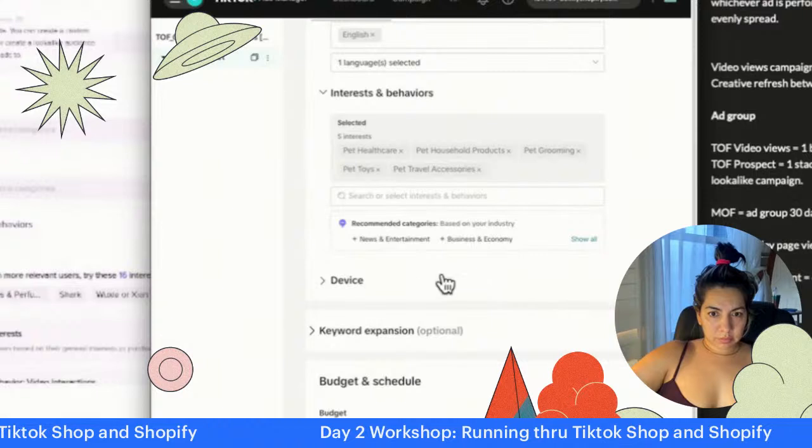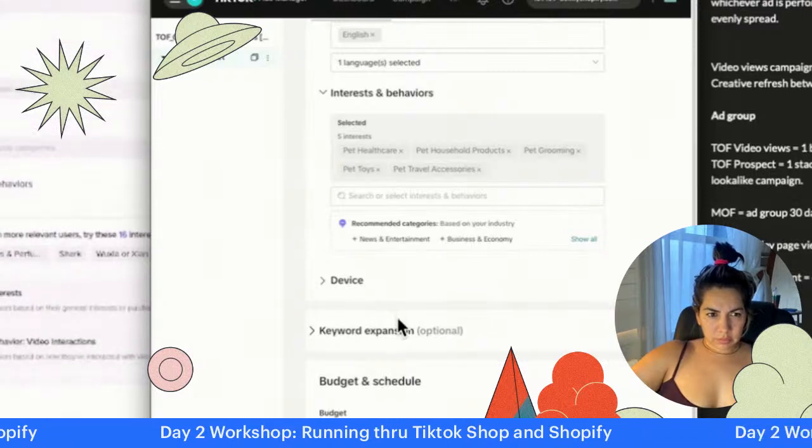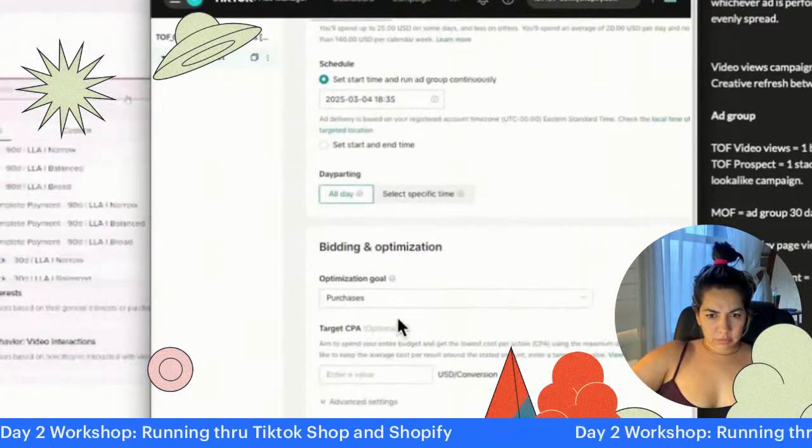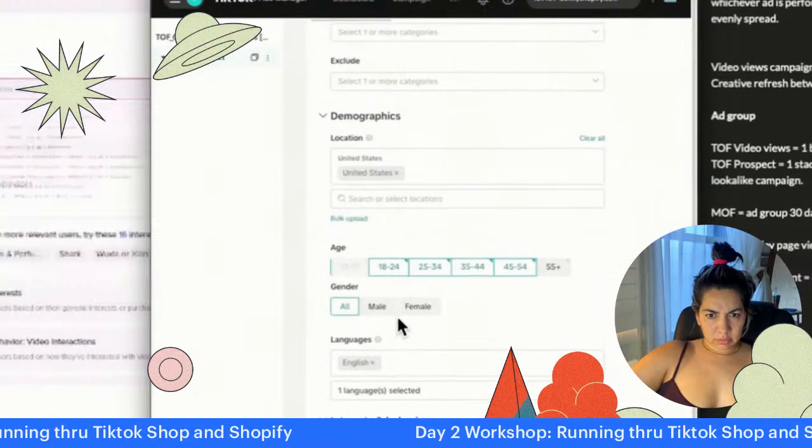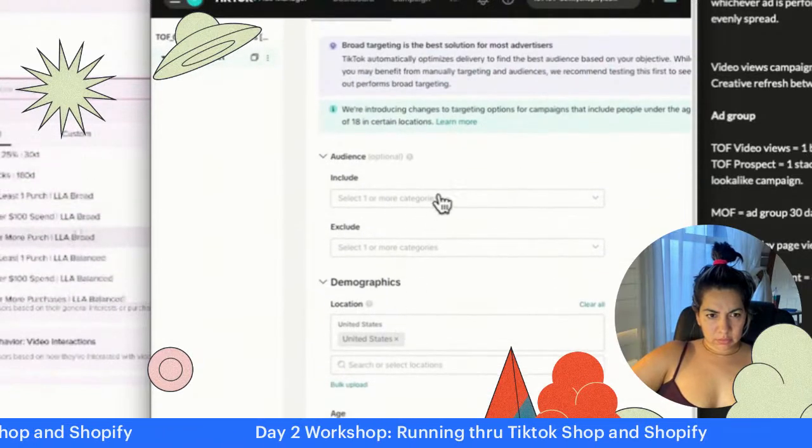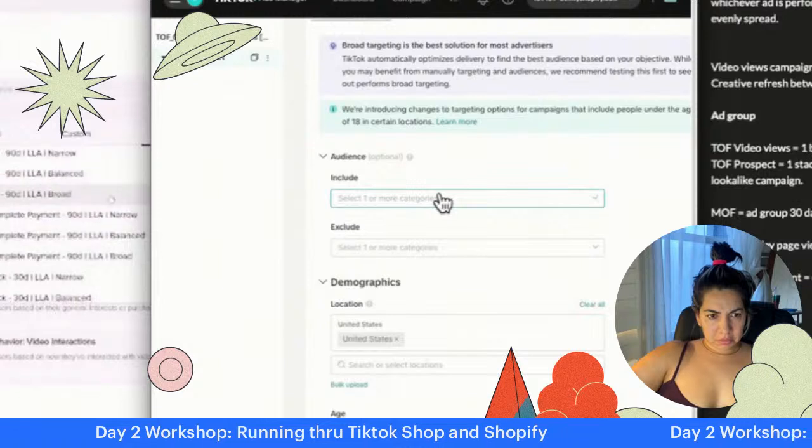Under your demographics, we have our audience section. Our audience is where we can utilize any custom audiences that we have created. If we want to target a specific lookalike that we created, you would click this here, and this will show you all your audiences. If you want to just look at lookalikes, you can click this little tab here, and it'll just show your lookalike audiences.